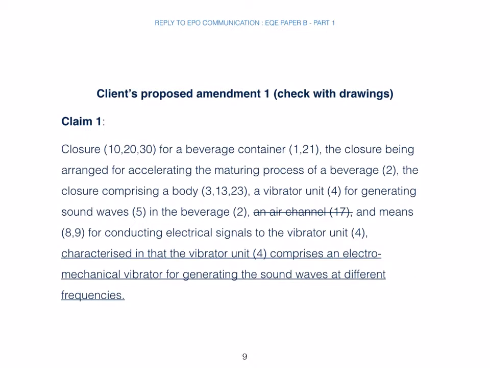The electromechanical vibrator in the new part is suspicious because there is no reference number for the electromechanical vibrator, so that needs to be checked. And next we'll go to the amendments for the claim set, and we'll check those amendments.